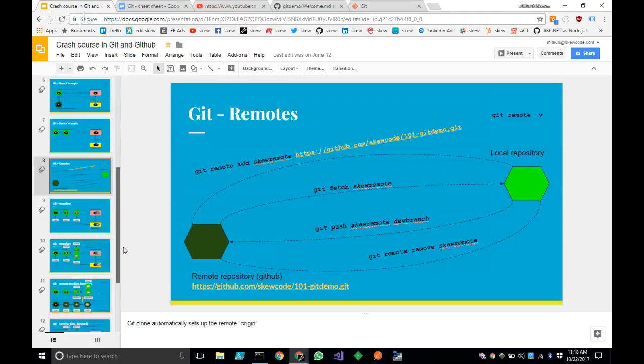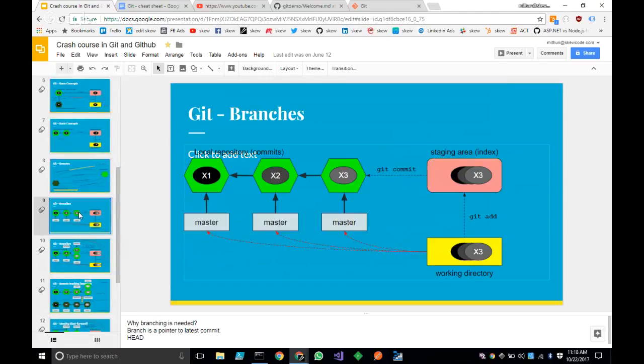I think everyone's favorite topic, which is branching. All right, so branching. The most powerful Git feature. This is why Git is really popular, because branching is cheap. When I say cheap, I mean blazingly fast.